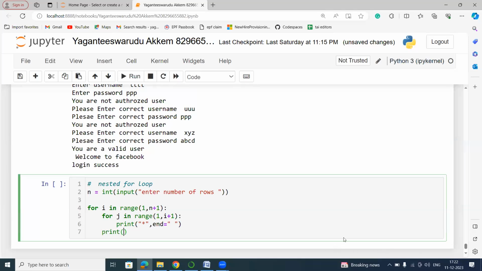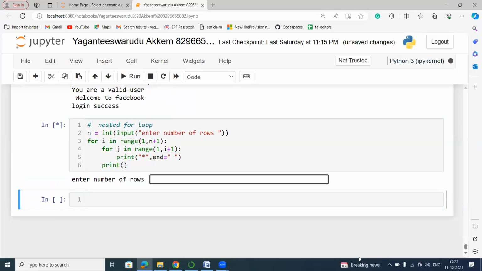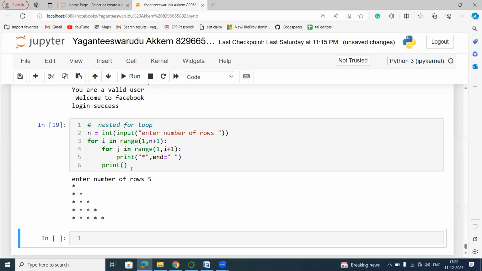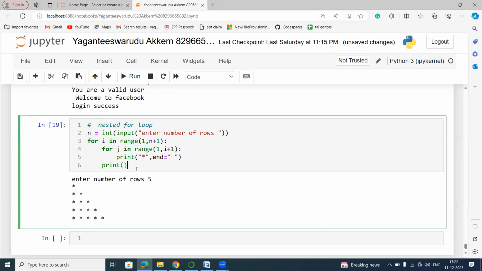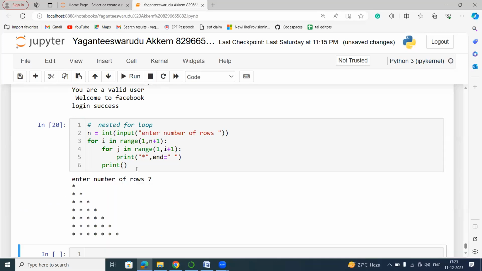First I will execute just these three, four lines of code to print that pattern. First I will execute and show the output. Enter number of rows, let us say 5 rows. And enter number of rows, 7 rows. You can see the output. It is able to print, right?